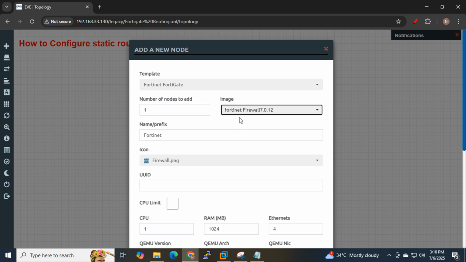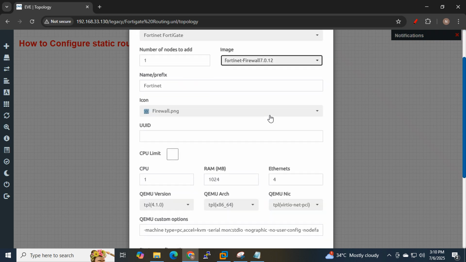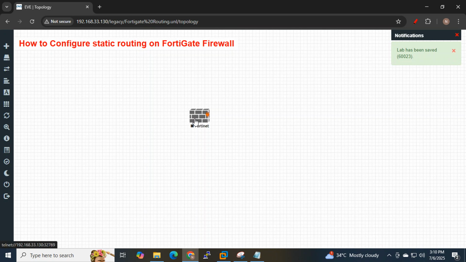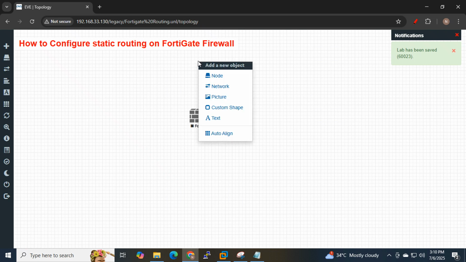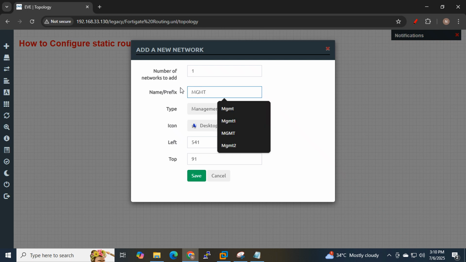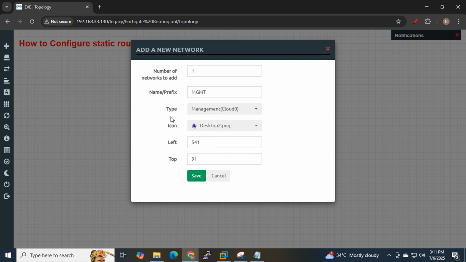Okay, and I'm going to take the version 7.0.12. You can take whatever you do have. Okay, this is our first node and that is FortiGate firewall. Let me add a network and that is going to be our management cloud network. Okay, with the help of this management cloud network, we'll access our firewall GUI on our local system.